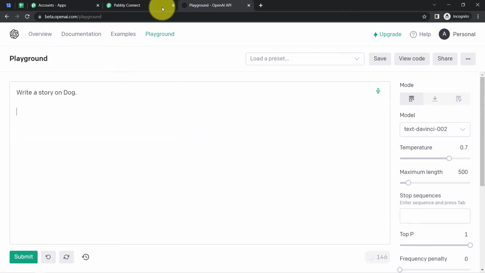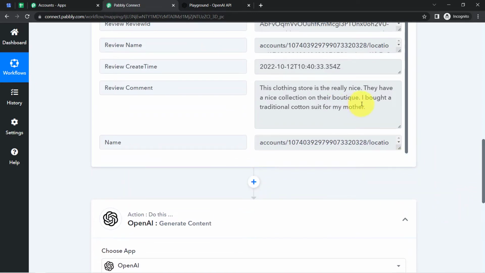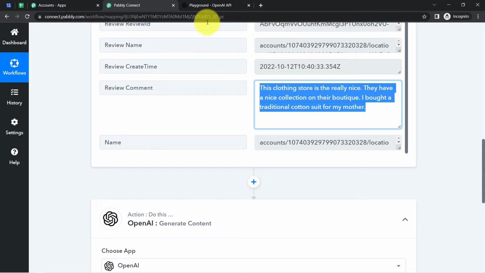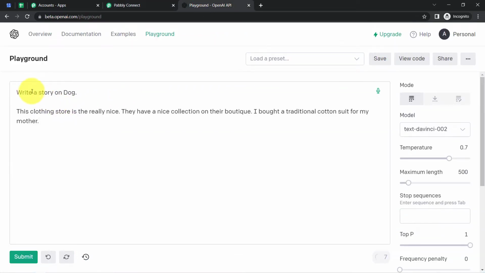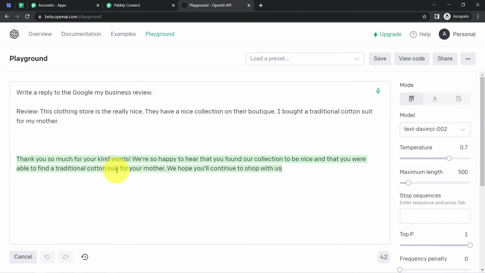Now I will show you how you can generate a reply using this OpenAI software. So how about I copy this particular comment and paste it here, and instead of this I will say, write a reply to the Google My Business review. Okay, and let me correct the spelling and click on submit once again, and you will see a nice reply will be generated automatically.